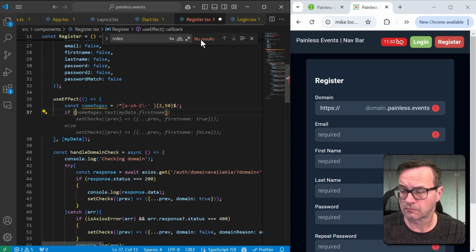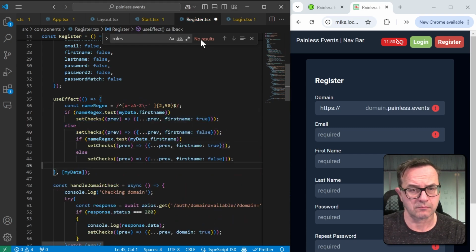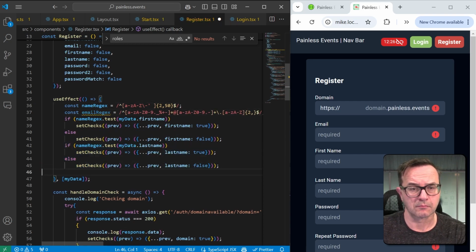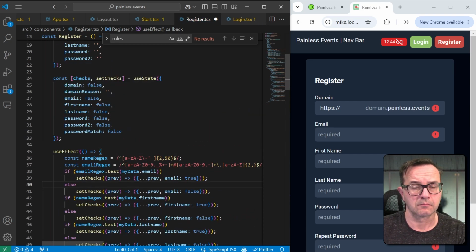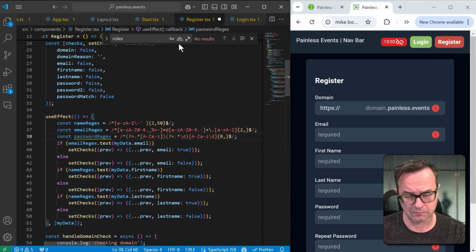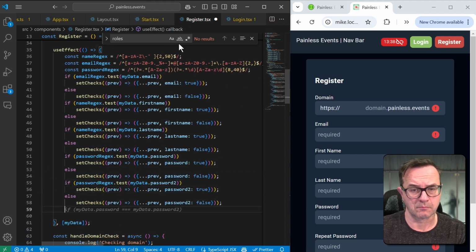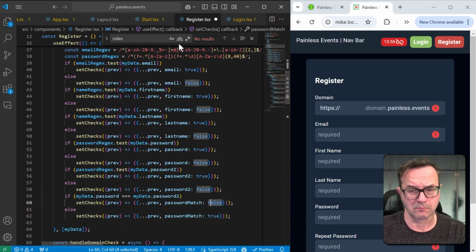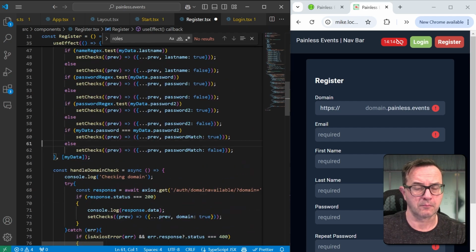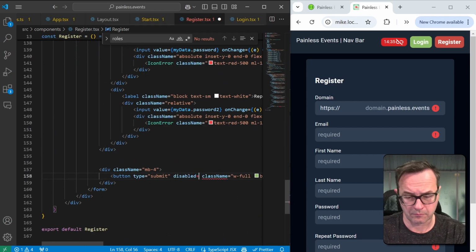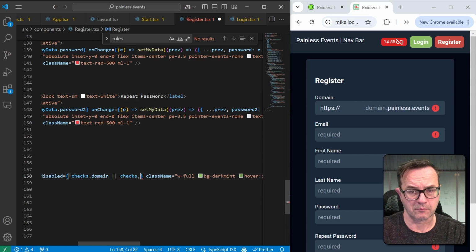For this reason, I need to add regex tests against name, email, and password fields. The password requirements can be as elaborate as regex allows for it. What's important is that this test matches the validation test in the endpoint of the web API. As you can see, depending on the regex test, the values in the check states are set to true or false.